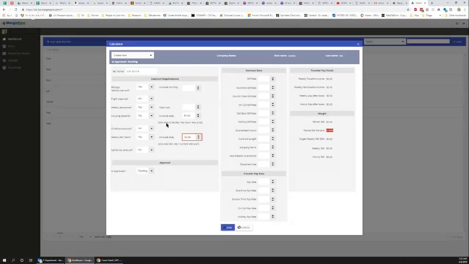So based on the zip code, the housing stipend GSA maximum is $109 for housing stipend. And the GSA maximum for per diem is $61. Now, here's where it gets a lot more complicated. Is that daily, weekly, hourly? Daily. Daily.